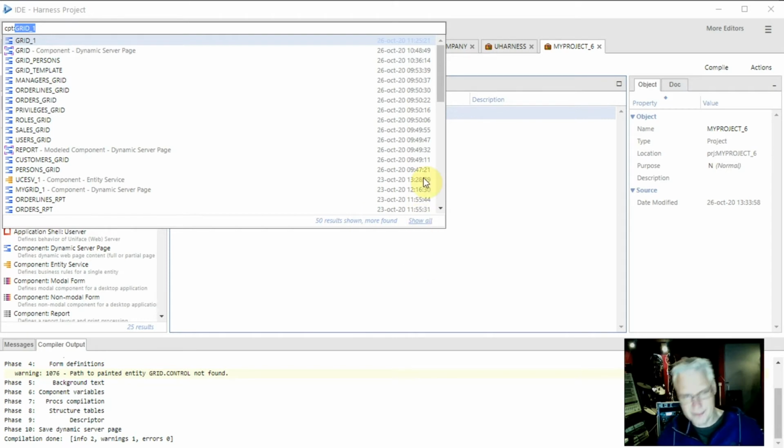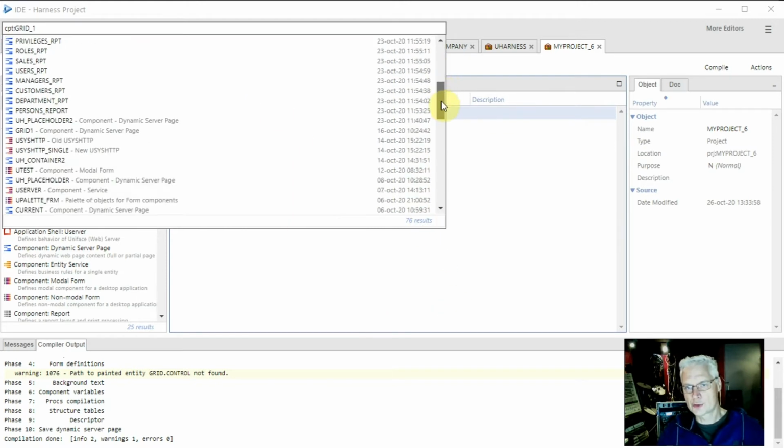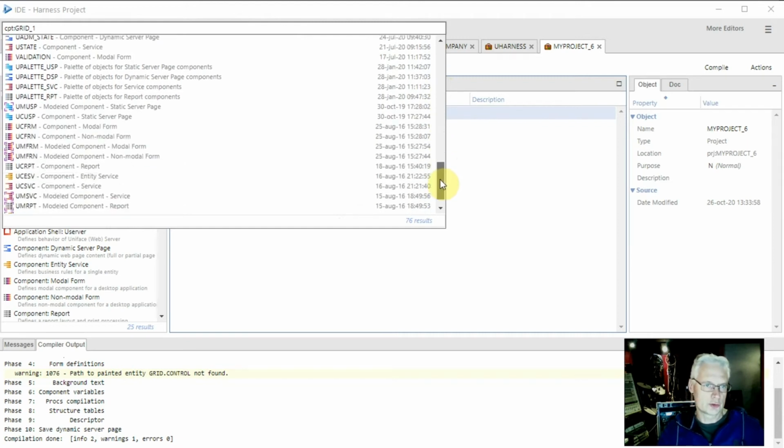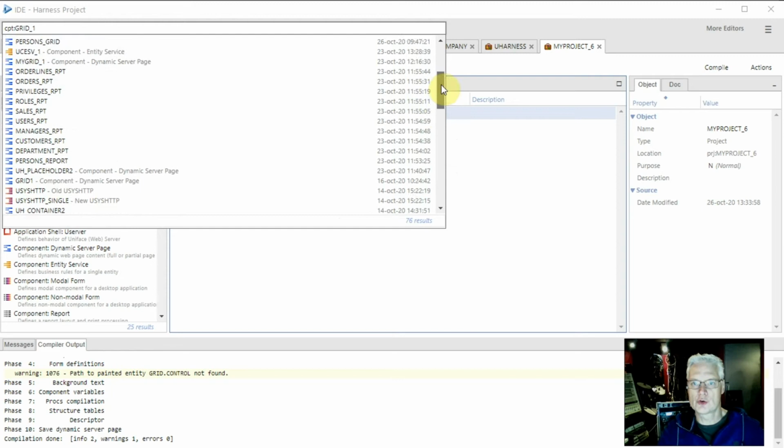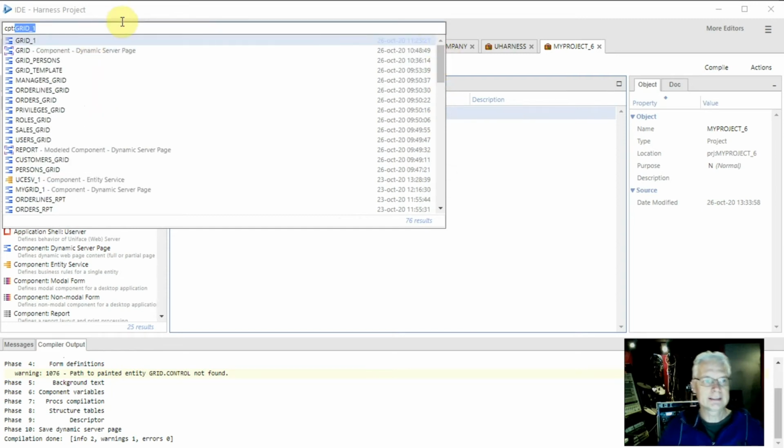We only show 50 to keep it snappy. If you want to see more because you really have no clue what you're looking for, you can use the show all option, and that allows you to use your mouse to really browse through what is in your repository. In this case, I'm just going to look for some objects that are called grid.